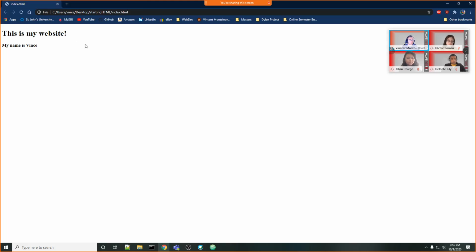If I come over and I refresh my page again, we have a little bit of a paragraph, right? So you can see it's not bolded, it's not as large as a heading, but it's still incredibly boring. So how could we add, I don't know, changing the color, changing the font style? That's where CSS comes in.